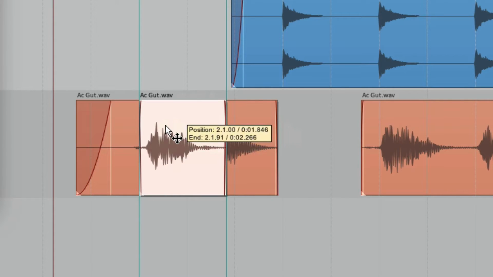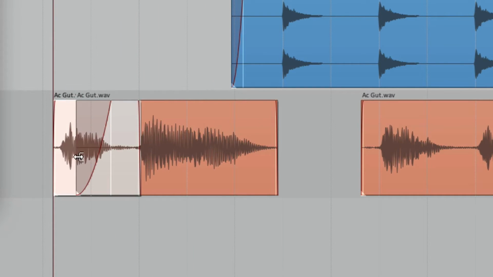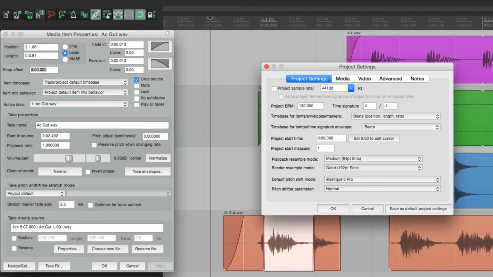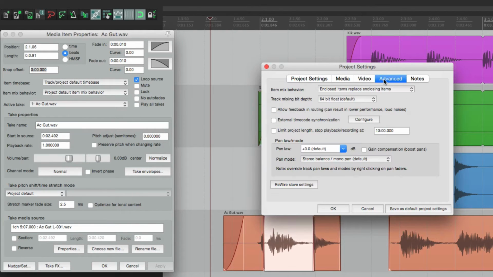And the same thing on the other side. If they overlap, we're going to hear both items at the same time. But if it's enclosed in the middle, we're only going to hear one. We're going to hear this, then this one, and then this one. And that's set up in the project settings. If we go to Advanced, right over here is Item Mix Behavior. And the default is enclosed items replacing closing items. But we can change it.